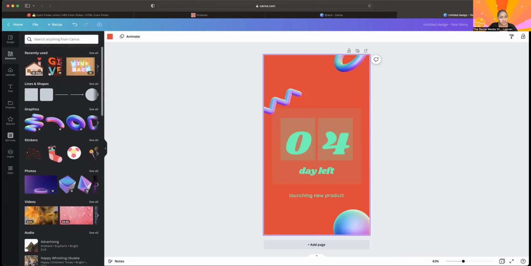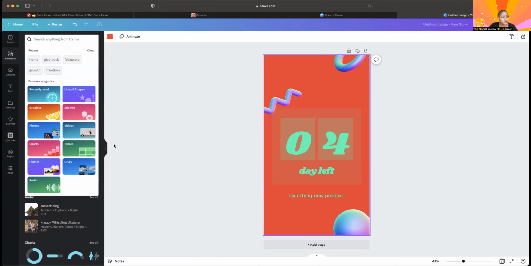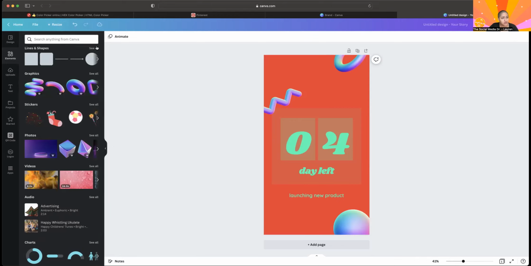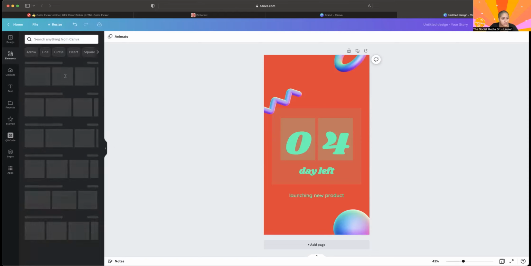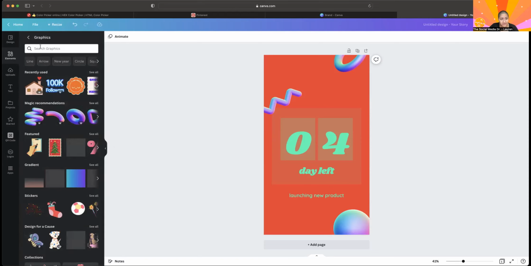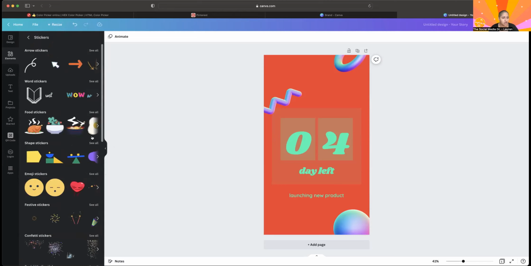This is going to be your recently used. So we are going to scroll past that. In the search bar, this is where you can search for specific things. You can also go through here and click on lines and shapes and hit the see all button next to the graphics that you see. And it'll give you more ideas, not just things you're searching specifically.